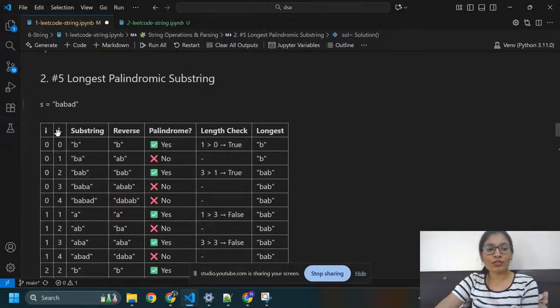Now I am going to reverse it. We don't have any element at the start or end of b other than b itself, so it is the same as b. Now we can check whether it is a palindrome. Yes, it is a palindrome, since you read it the same from the last or from the start. Now I'm going to check its length. Its length is 1, which is greater than 0. So initially b is the longest.